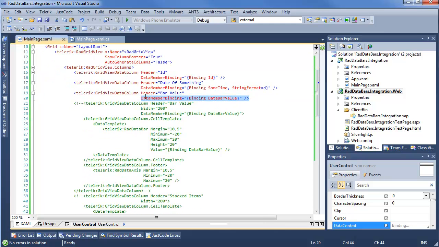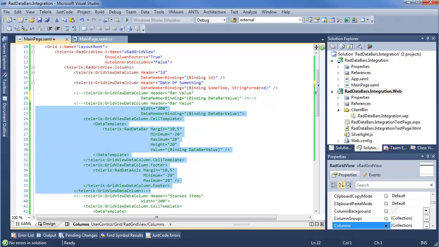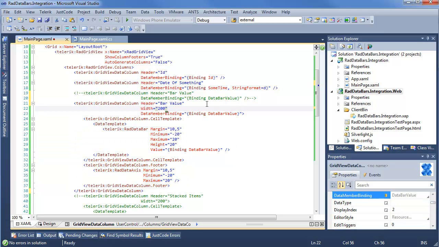We can go ahead and get rid of this column, since we'll be representing bar value with something much nicer to look at. And we're going to go and uncomment this whole chunk of code, then I'll explain what we've done here. Here in our GridView data column, we still have the same header of bar value, except this time we're setting an explicit width for the column, because we want to actually ensure that we have enough width to properly display our visualization. For the GridView data column, we're setting the cell template to a new data template, which includes a RadDataBar. And on the RadDataBar, we've included a margin, minimum, maximum, height, and our value is bound to that data bar value that we had displaying in the previous column.